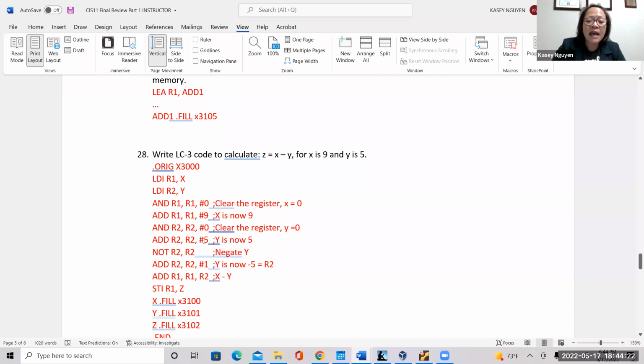Can I add -5 here? Sure, right? We would save a couple of steps, but technically, the proper way is to add the 5 and then do the 2's complement to represent negate y. So here we would negate: we did the NOT to flip the bits, add the 1 for the 2's complement. So now y is -5 in R2, register 2.